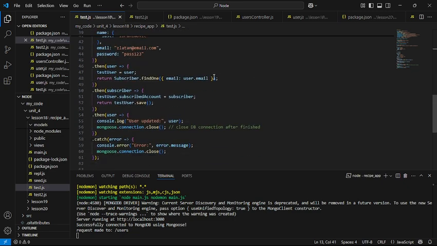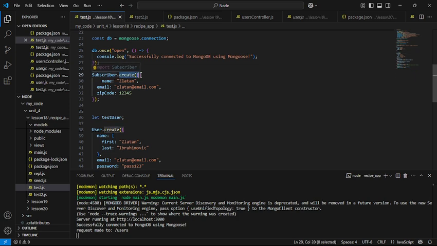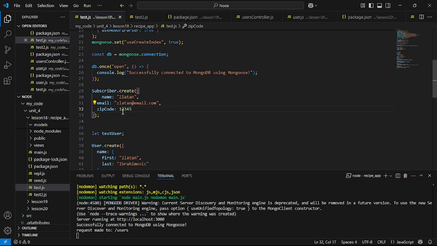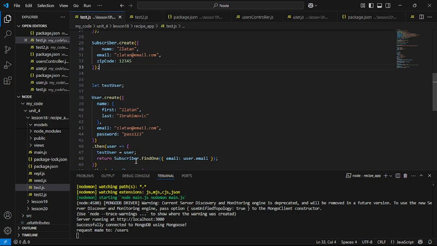After doing that, I went ahead to create a new subscriber, as you can see here, with Subscriber.create. So basically using the model and creating a new subscriber, a new document of the subscriber with all the values here. Then after creating my subscriber, I can go ahead and create my user now, because I want to link my user account to the subscribed account.